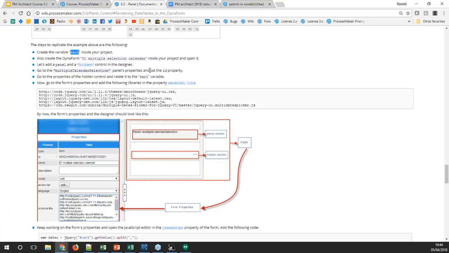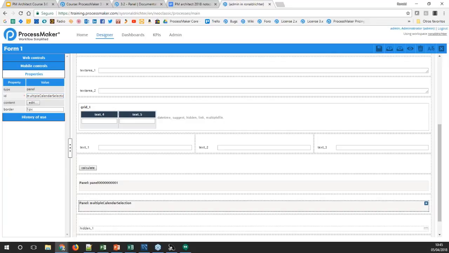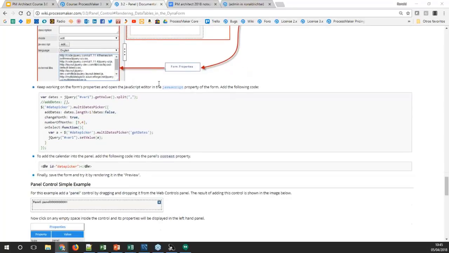And we have multiple calendar selection inside your project and open it. Let's open the panel, heating. Go to the panel properties. Let's create the panel. This will be the name. Okay, so we have this now set. We have the external libraries.